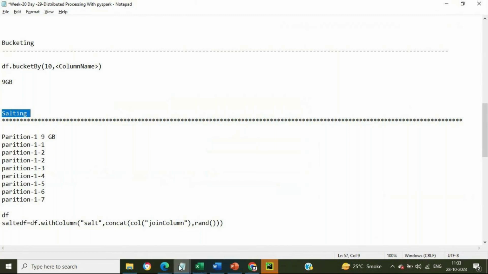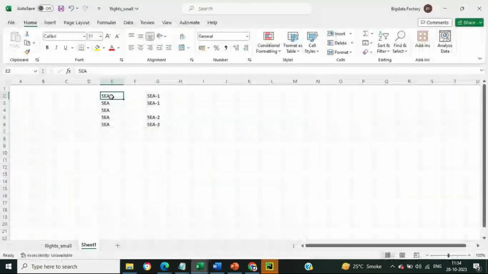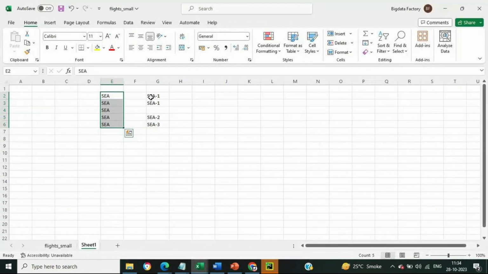Over here, say I'm having a particular join column with skewed data, and I'm creating a new column. I'm concatenating that particular column with random numbers and creating a new column, salt, which will have an outcome like this. Say SEA was a column, and I have created certain random numbers. Now I will be having SEA-1, SEA-2, SEA-3. So these particular things will be there.